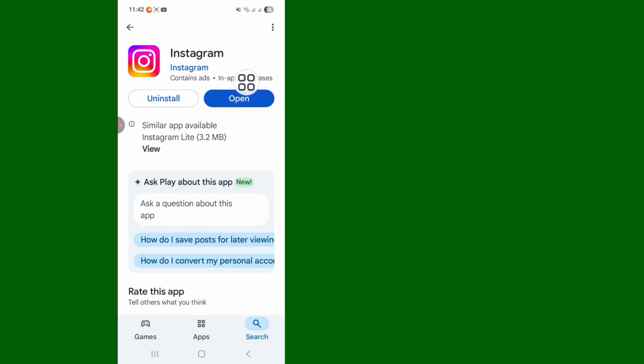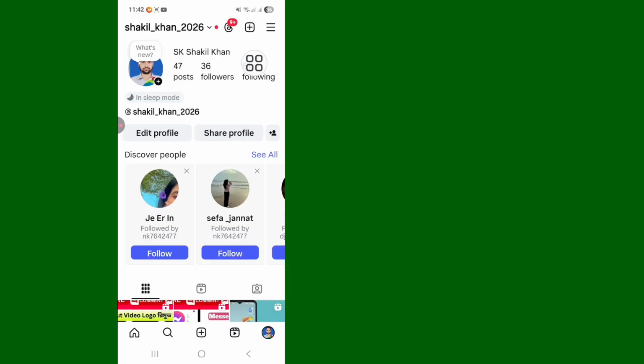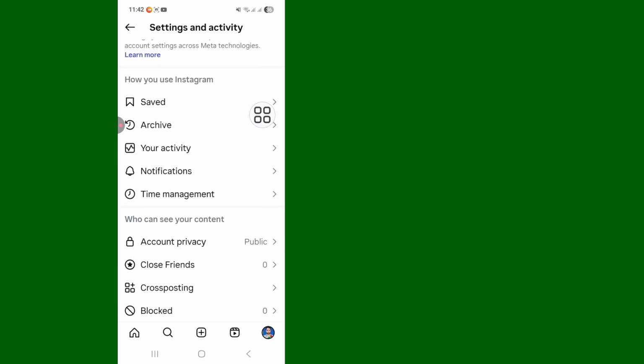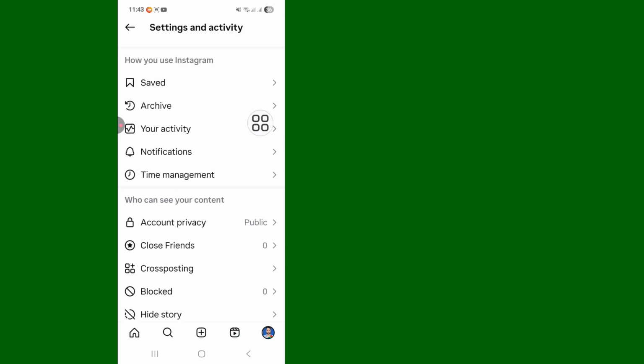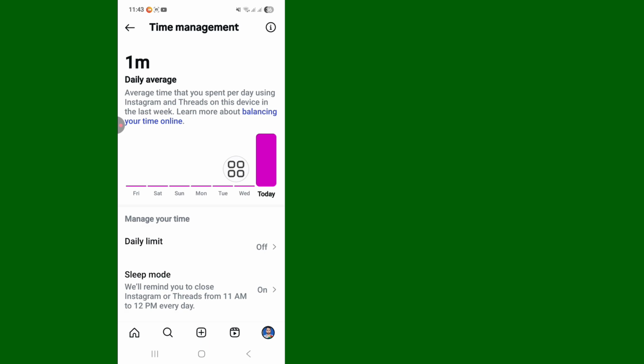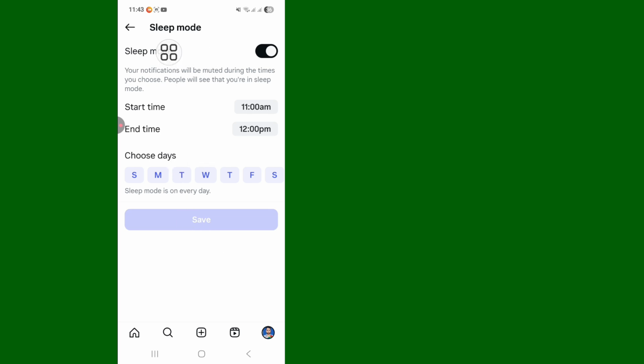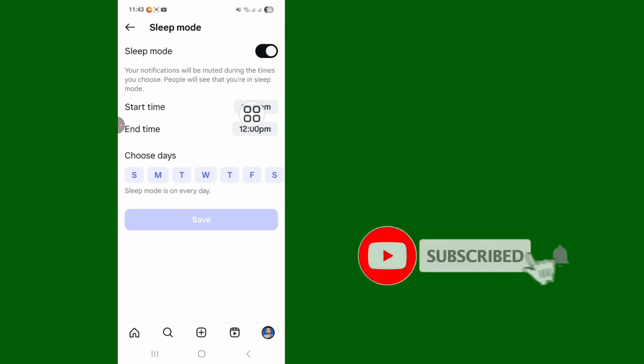Okay, now open your Instagram app and click on the profile icon, and now click on the three dot line option. Okay, scroll down, now click on time management and scroll down, click on sleep mode, and see, this is the problem. Okay, sleep mode is now on. Turn off your sleep mode.